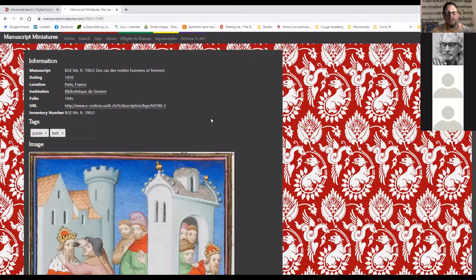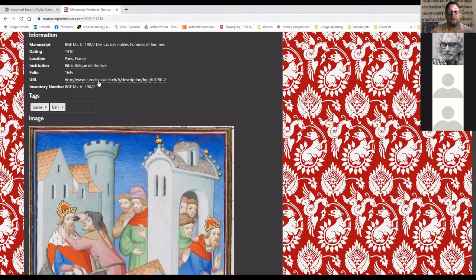And now that I've clicked on it, I get all the information. We get what the manuscript shelf mark is, the dating, where it was made, who holds it. Of course, in this particular case, we're also getting that it is the folio 164 verso. And hey, eCodexes at the URL. eCodexes is another good site, by the way.